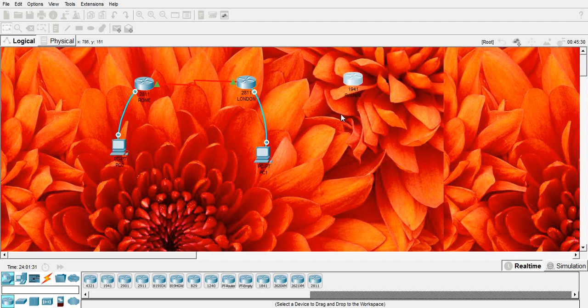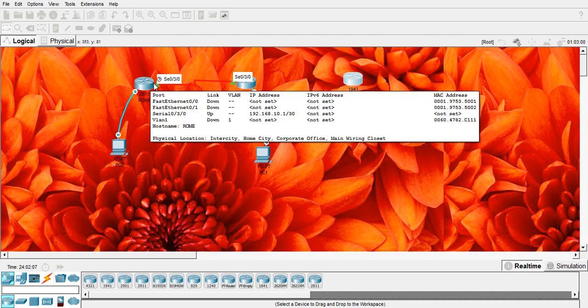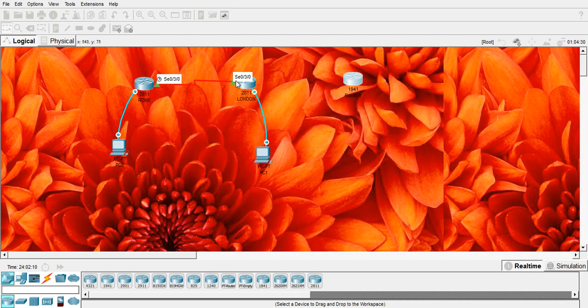Now recall that from the last class, after assigning IP addresses to these interfaces on these routers, we're unable to communicate across the local LAN. We could only communicate within the network. In other words, what I'm trying to say is that devices can only communicate with one another when they have interfaces connected on the same network. So routers can only see directly connected networks by default.